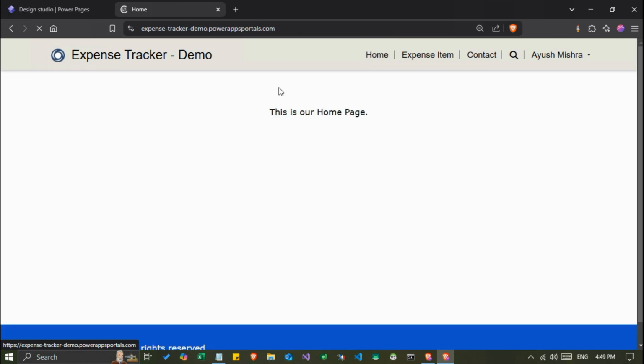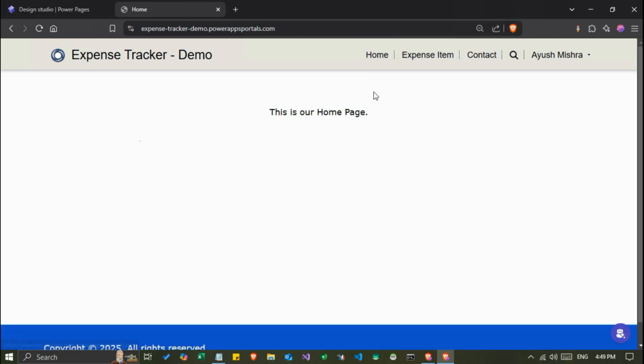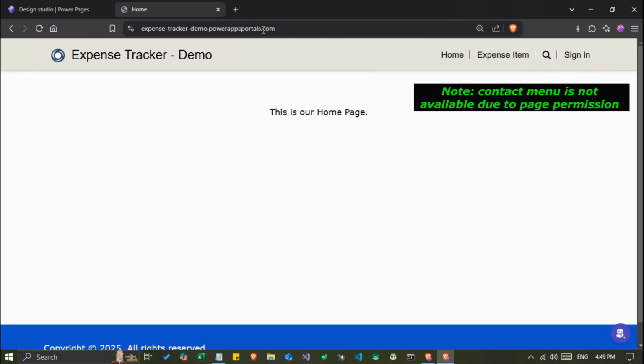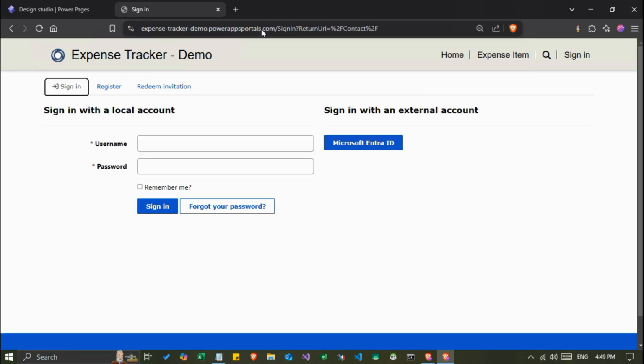Let's go back to the home page, or wait, let's just first copy the URL of the contact page. Now I have copied it. So let's go back to the home page and let's sign out. And now let's paste the URL of the contact page and hit enter. And here you can see it's just redirecting to the sign in page. So basically the page is completely inaccessible to anonymous users.